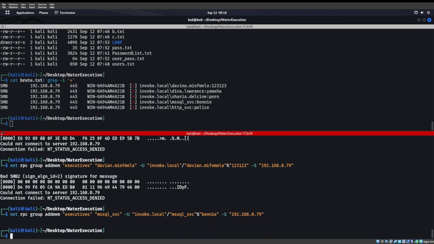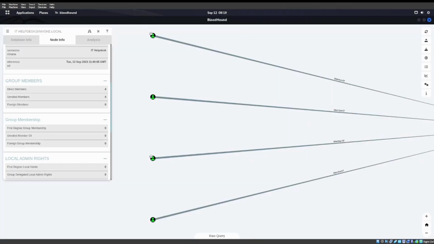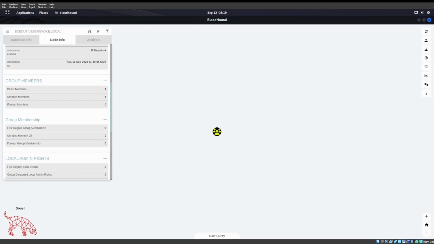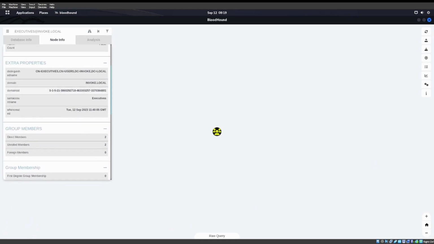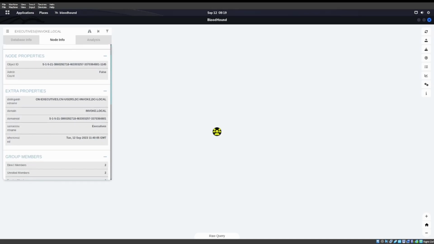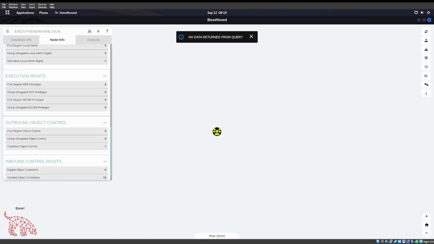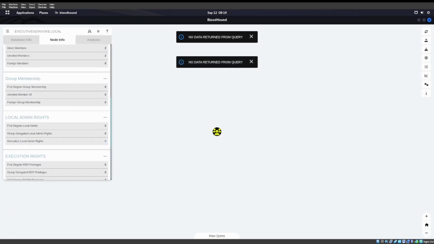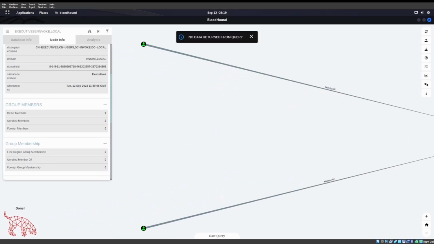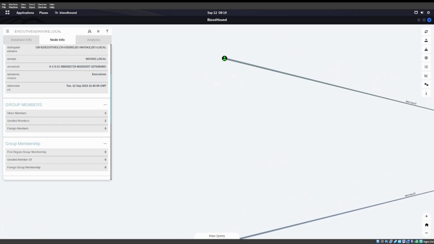All right, there we go. So we just added MS SQL service into executives, right? So now that we're in executives, let's go and check out executives. Let's see if we can, and they cannot reach anybody though. They can't reach any high value targets. They can't really do much from what we figured out before, right? We have a bunch of inbound stuff, but they can't really do much at all, this group right here.